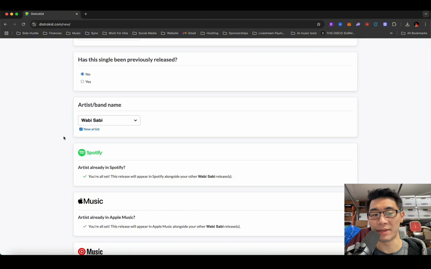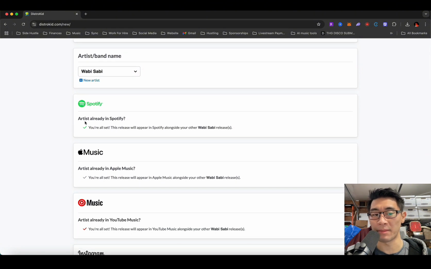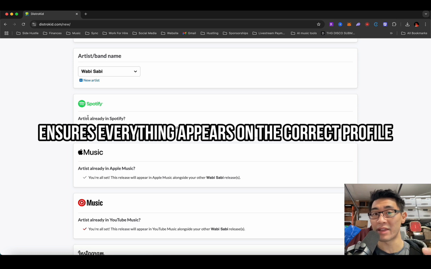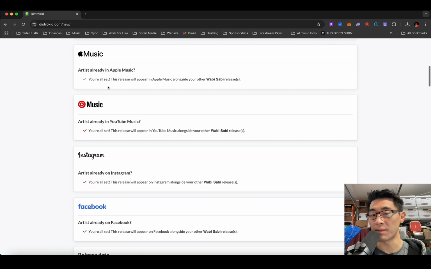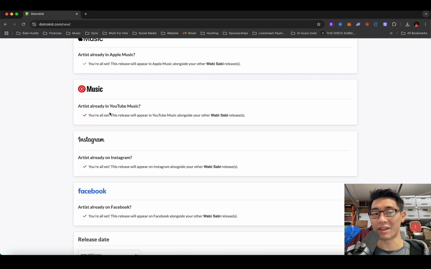So once you've selected your artist name, you just want to scroll down and this is where Spotify will come up, artists already in Spotify. This is just making sure, hey, are all my Spotify releases going to be linked to that one artist account? Yes, we are good. Great. Same thing with Apple Music, it's asking the exact same thing, and same thing with YouTube Music. It's just making sure that everything is going to get paired together.